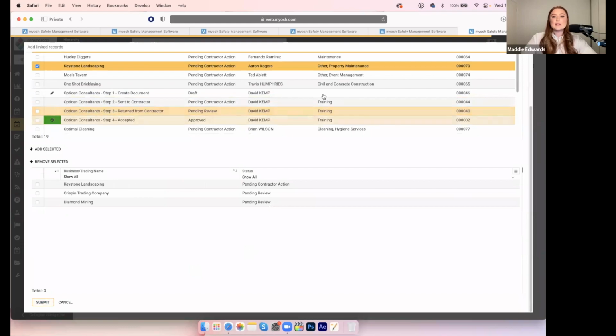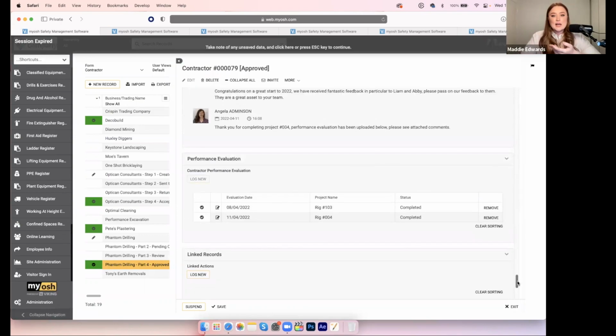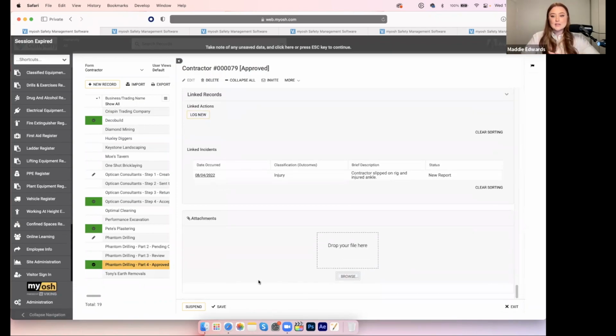So when this incident gets submitted, that will be linked back into your contractor record. So you can see everything that is related to this contractor here in one place. So it's all really nice and consolidated. So I think this really turns more of a register into a management system. And that is everything that we've added into your contractor management module.